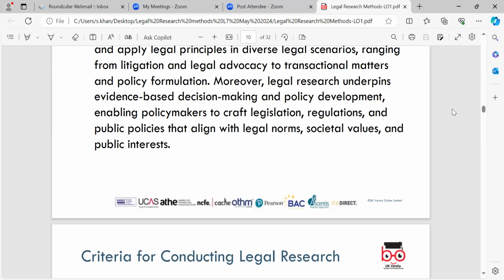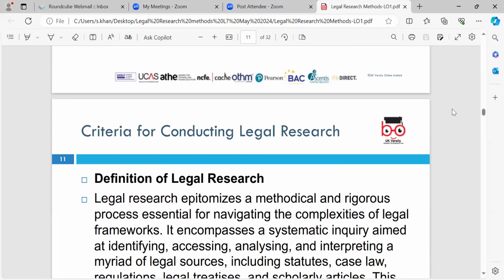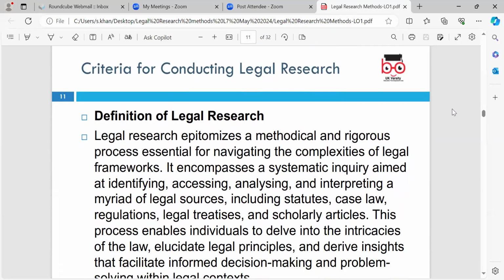It is the bedrock of everything research, and it is the core activity that lawyers will focus on when they are going to court, because they have to present their argument in a very efficient way. So, the criteria for conducting legal research.